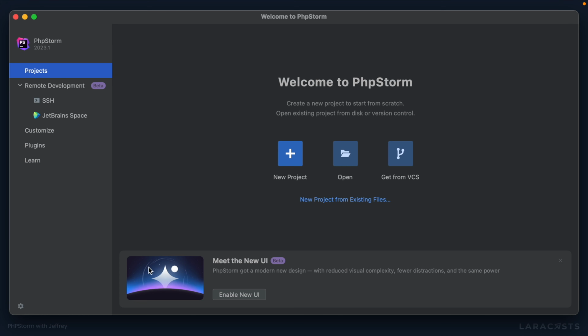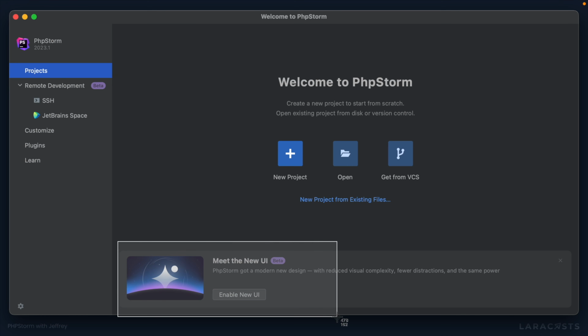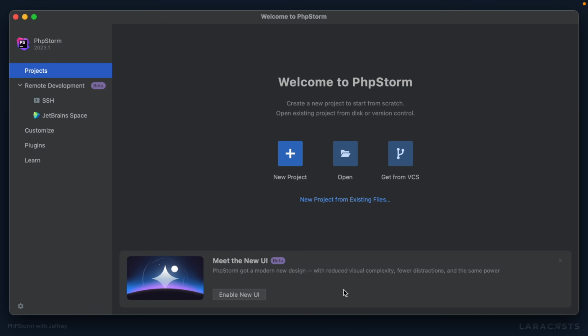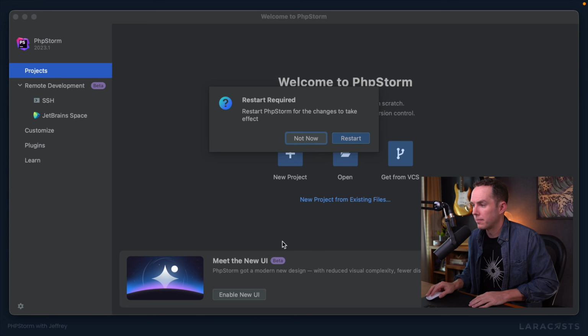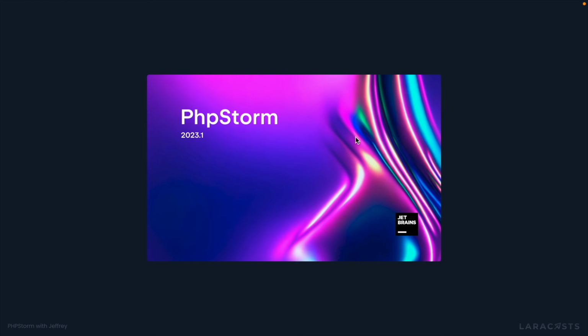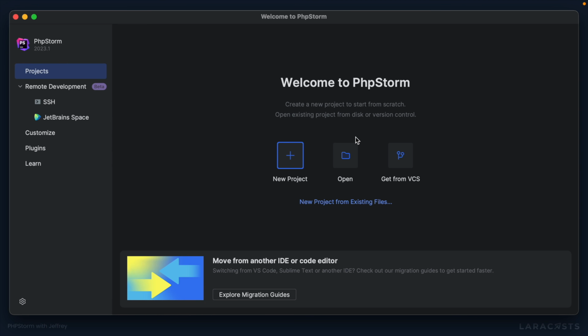Okay, and right off the bat, I see a little panel down here at the bottom. Meet the new UI. PHPStorm got a modern new design with reduced visual complexity, fewer distractions, and the same power. And as it turns out, this will soon be the default. So I will go ahead and enable it. And we'll give that a restart, and we're off to the races.